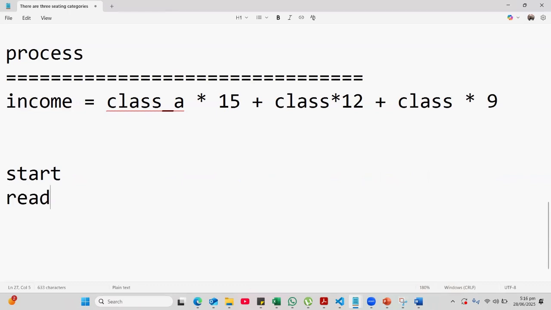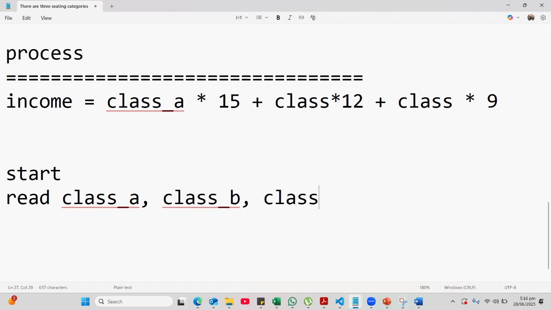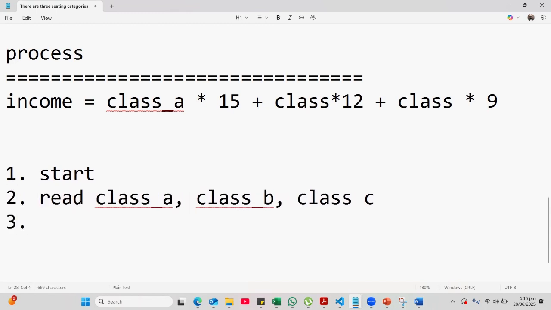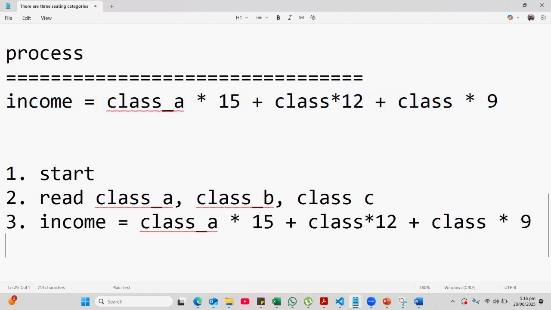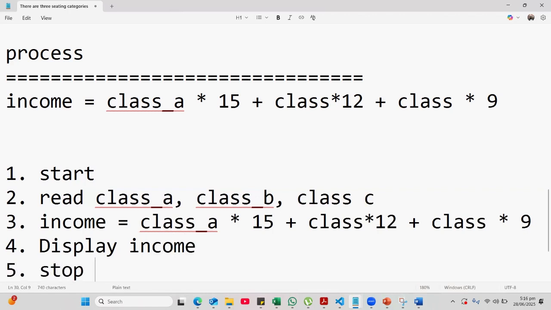Step 2, I would read class A, comma, class B, comma, class C. Step 3, income is equal to all of this. Step 4, I will display what? Income. Step 5, I will what? Stop.